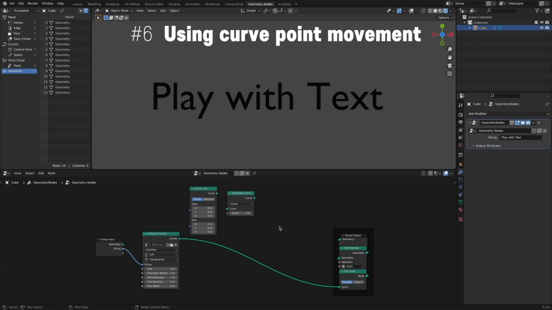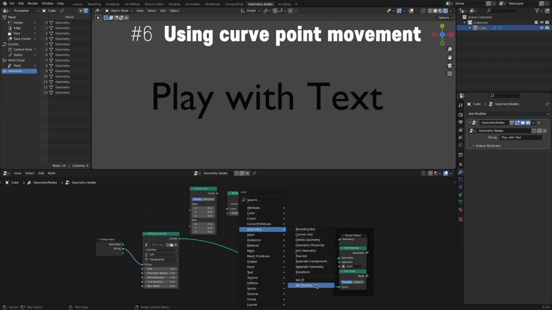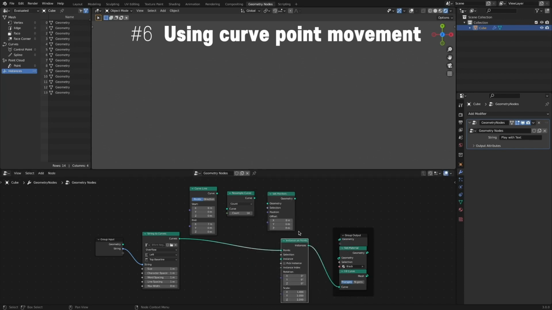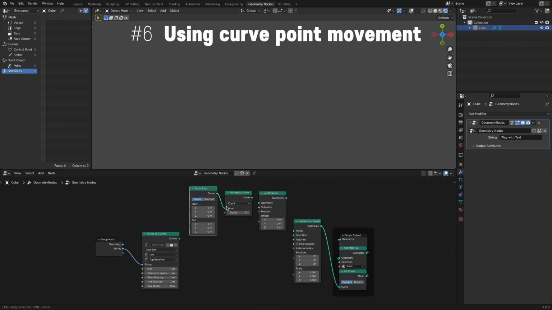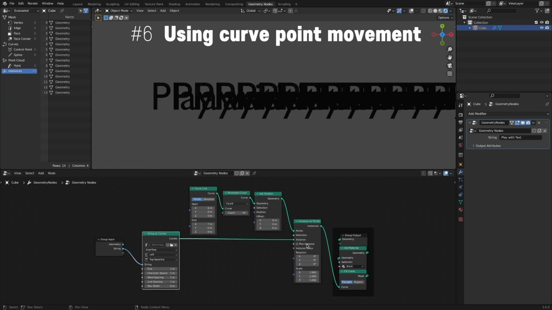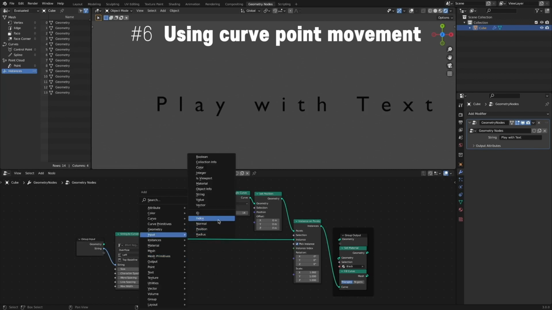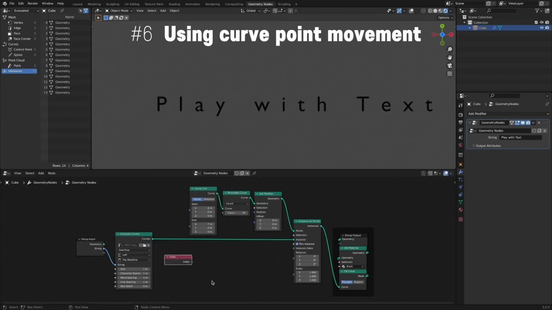We'll control the position of the points of the curve, so we add a Set Position node. Since letters are used as instances, an Instance on Points node is added. It connects nodes. Likewise, animation is possible via the offset value of the Set Position node. Add and connect Index and Vector Math nodes.